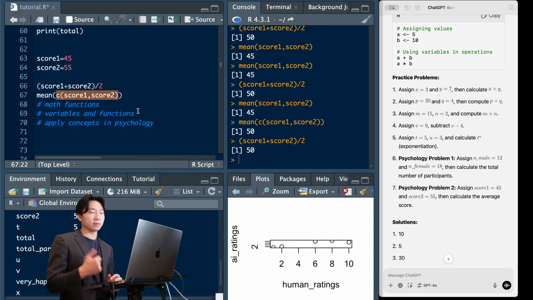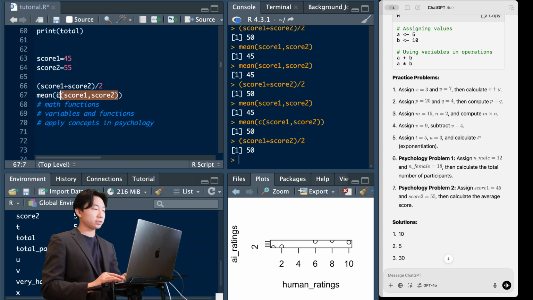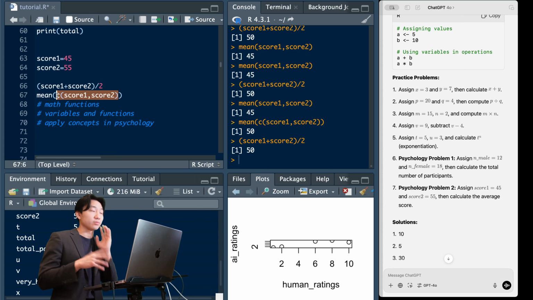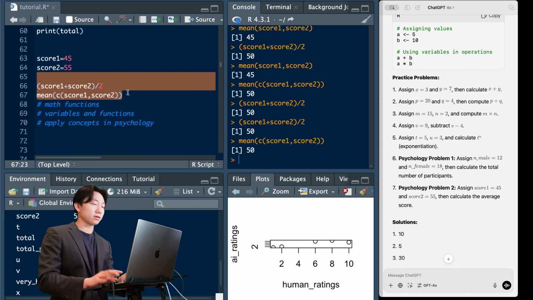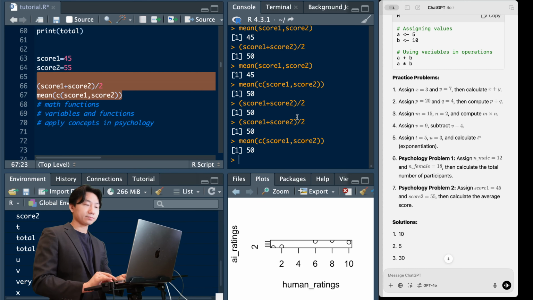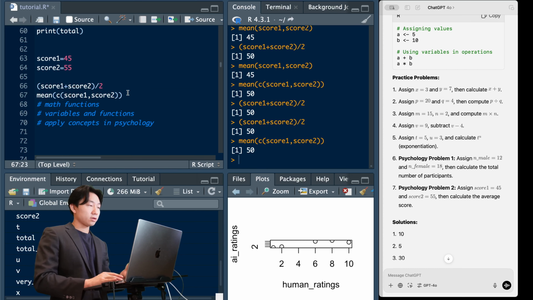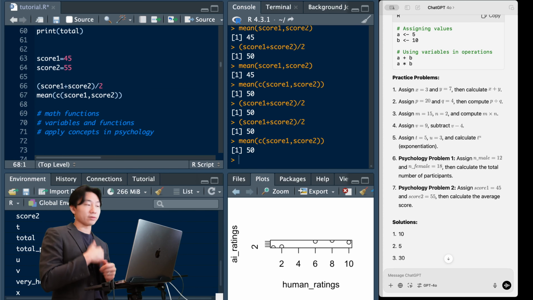So by computing the average of this thing using the special syntax, which we'll cover in a later video, called a vector, by putting these scores into a vector and then computing the average, we're able to get the same answer, that the average score is 50. And that's how we assign values to variables in R and then apply operations to those variables.